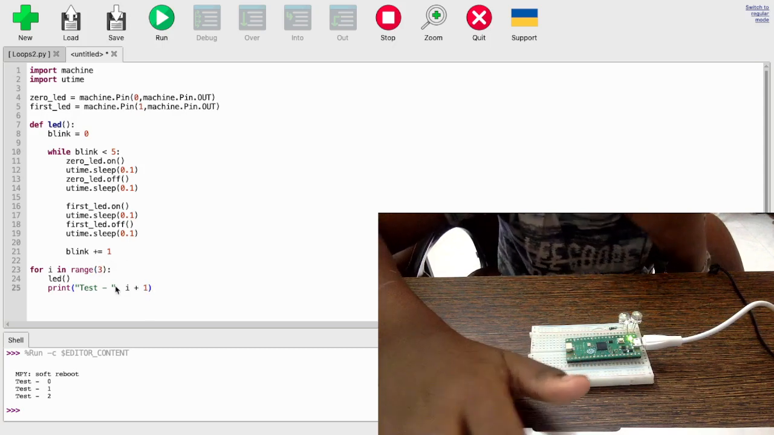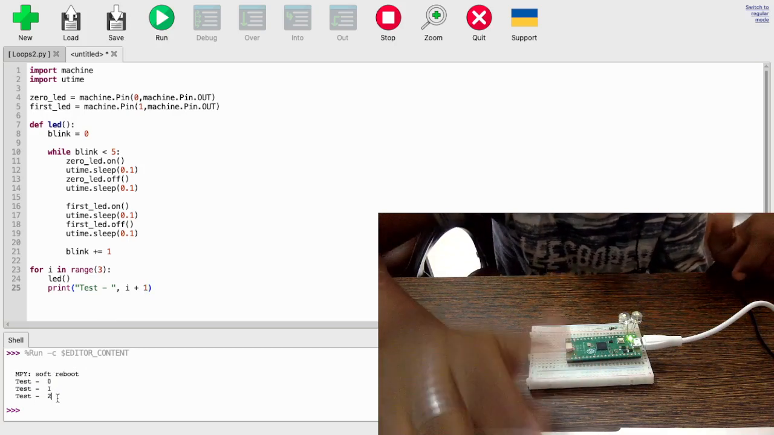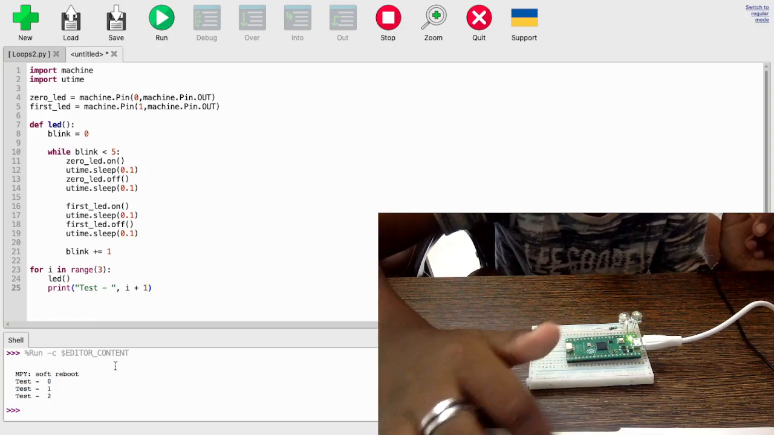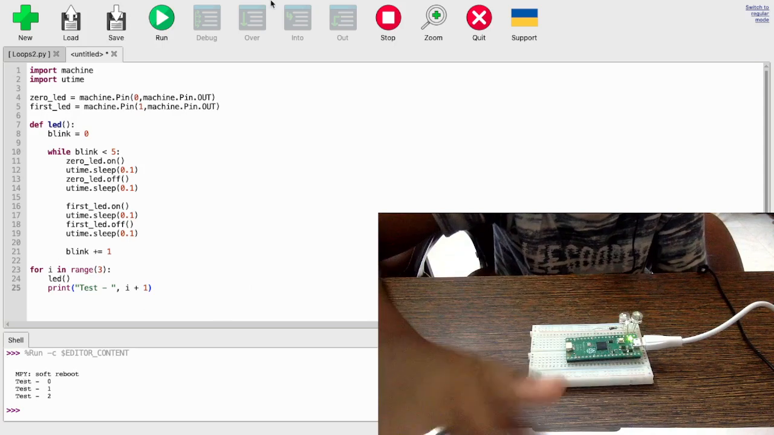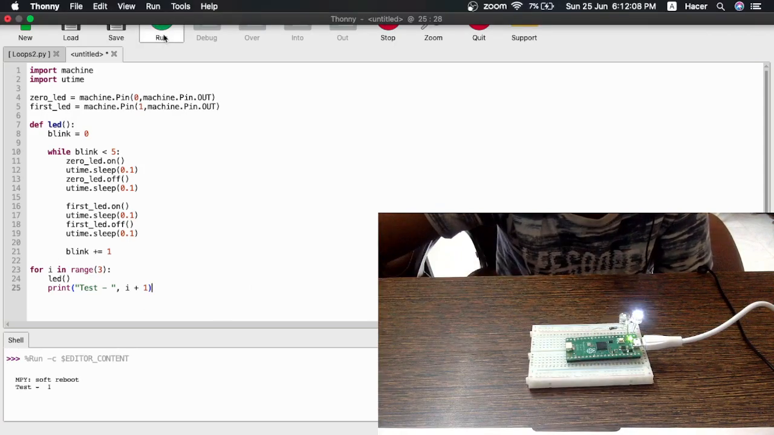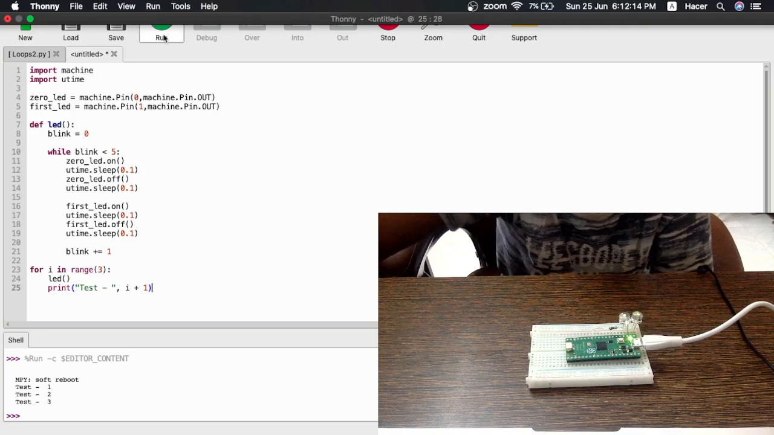And so that is why I've done this, and you can already see the output: test 0, test 1, test 2. But this is when there was no i plus 1. Now if I run this, look at the output before my Raspberry Pi Pico. Now if I run this, test 1, test 2, test 3. See, because I'm putting i plus 1, it starts from 1.